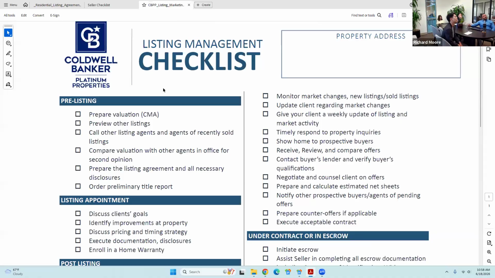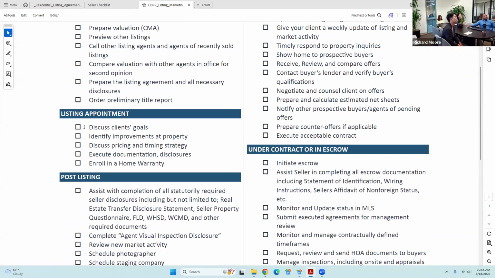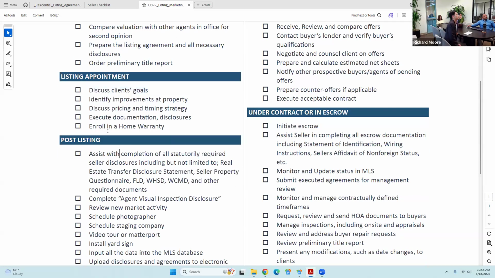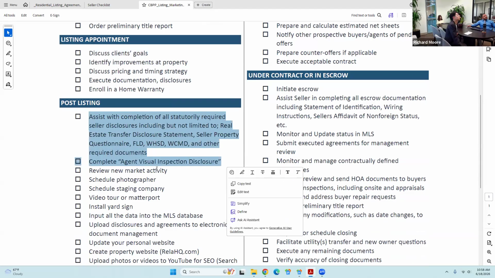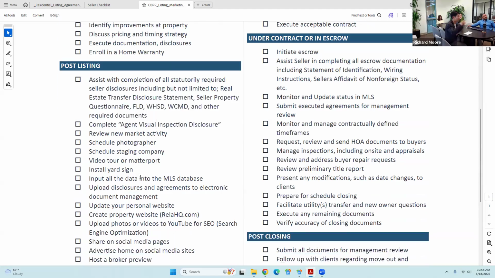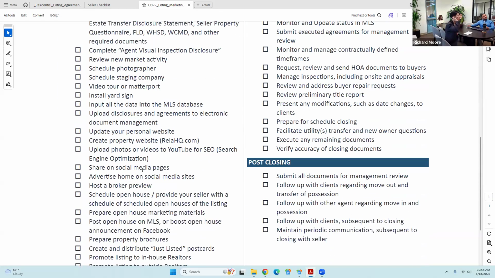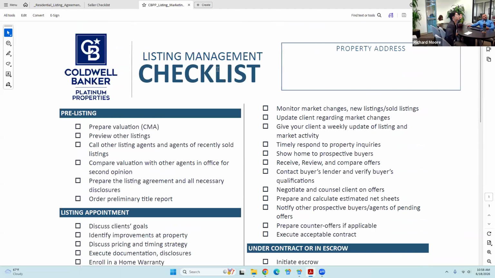And then here's a checklist for you as the agent. Once you have a listing, well, you've already done the pre-listing stuff, so you don't have to worry about that. Listing appointment, discuss the clients, you're doing all that. And then the seller's disclosures, complete your agent visual inspection. So all the things that you should be doing during the listing process. So this is pretty helpful as well. This is the listing management checklist. I'll send this out to you guys when I send out the recording. But that is it.